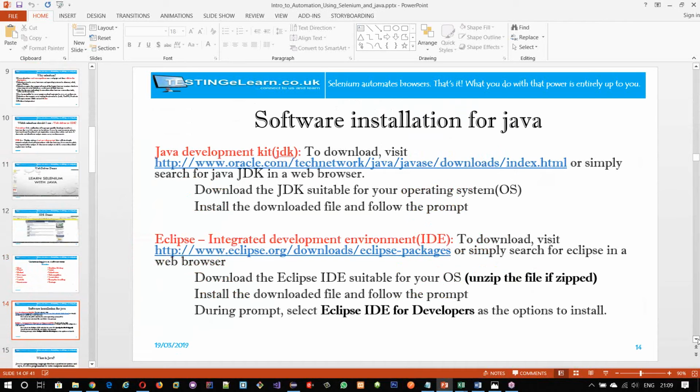Yes, Sahid. Yes, you are using Mac. Yes, you can download JDK. Yes, and you can download Eclipse. Yes, you have to do that as well. So if you are struggling with the Mac version of it, let me know, and I will put you through.